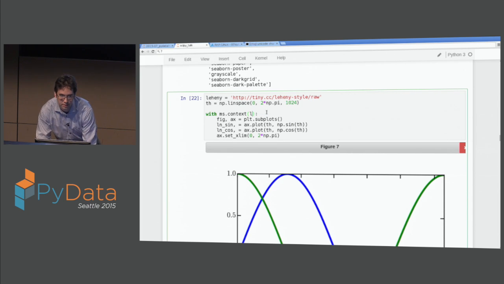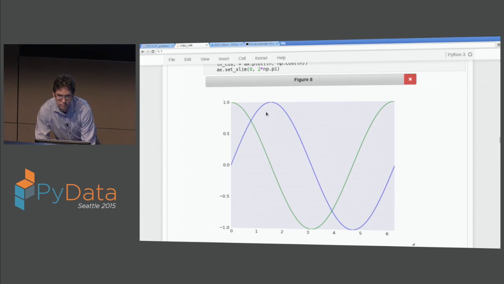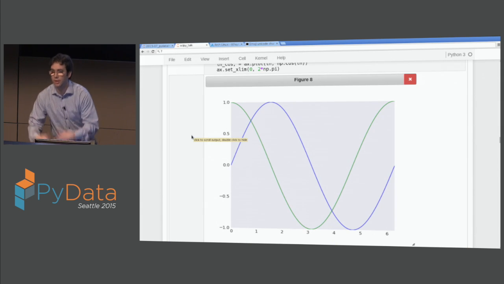Just to show you that, come on. All right, so it's the same plot, just regenerated with whatever style you want.